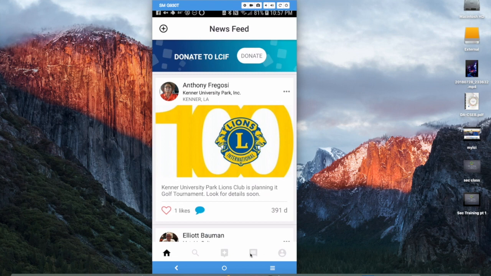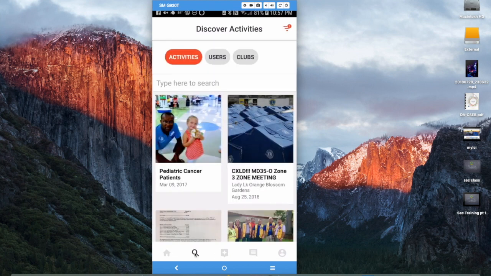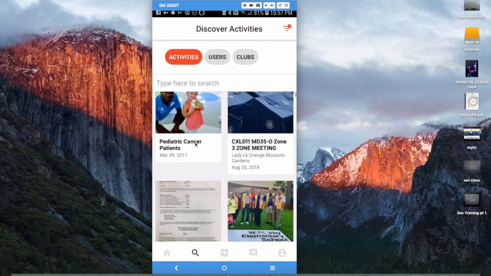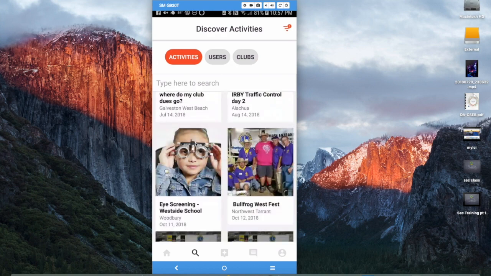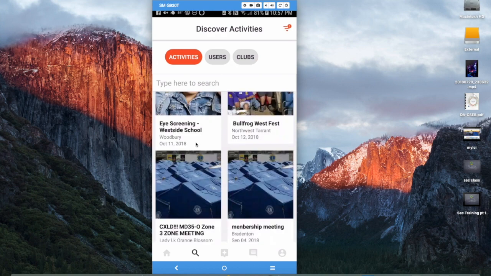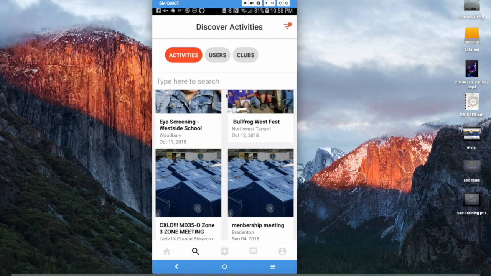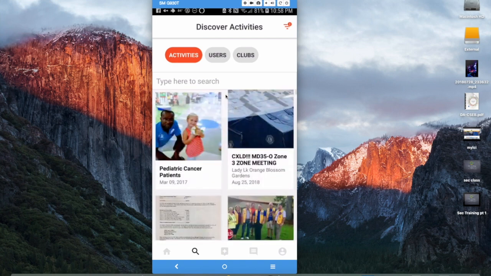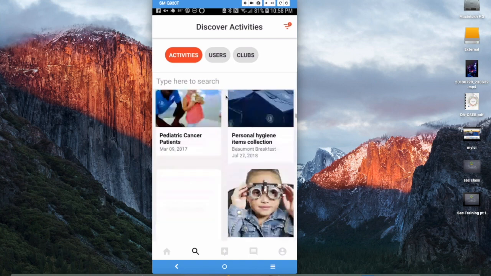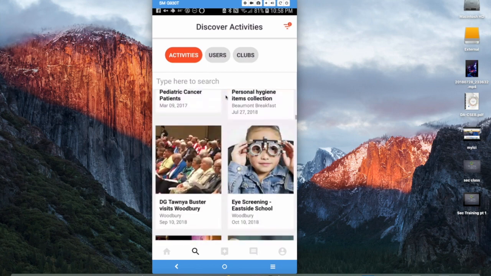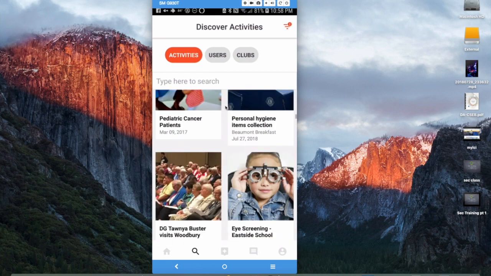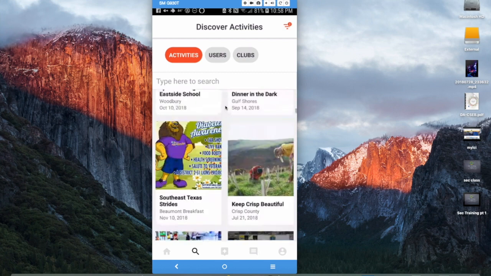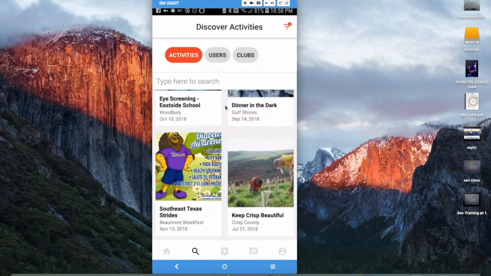So you can follow different Lions and clubs. So for instance, here I see activities that are going on, and I've been told that if you open up the app when you are in another area, it will show the activities that are nearby to you, to where you can then hopefully go and participate with Lions in that area if you're out on vacation or something.